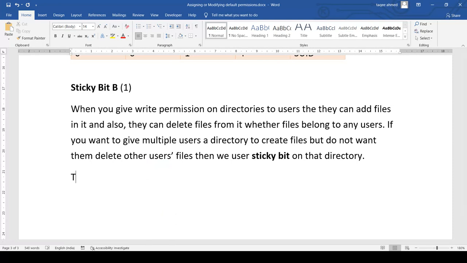Now, how can we enable the sticky bit? So very simple, the command is chmod, and then the permission of the directory. For example, I am giving all the permission to user owner, all the permission to group owner, all the permission to other users. But if I don't mention anything, this will remain 0. But I want to change it now. I want to make it sticky bit, so I will make it 1 here.